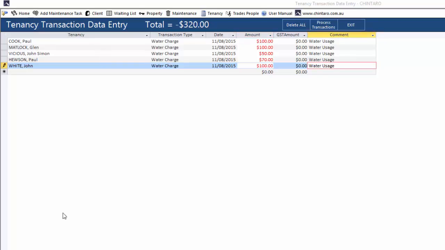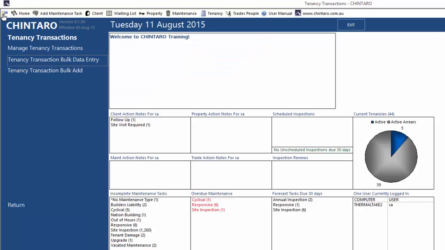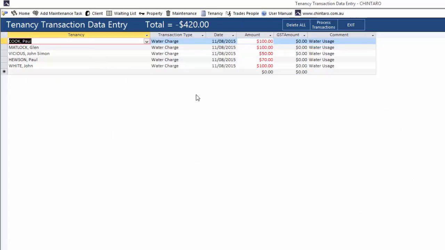So once we've entered all of our transactions and we're happy with them, we can click on the Process Transactions button up here, and this will enter these transactions onto the tenancies. Before we do this, we can go out of this screen and back in, and the transactions are still there. If you come into this screen and there are transactions in here that you don't want, you will click on the Delete All button at the top here, and this will clear the screen for you.